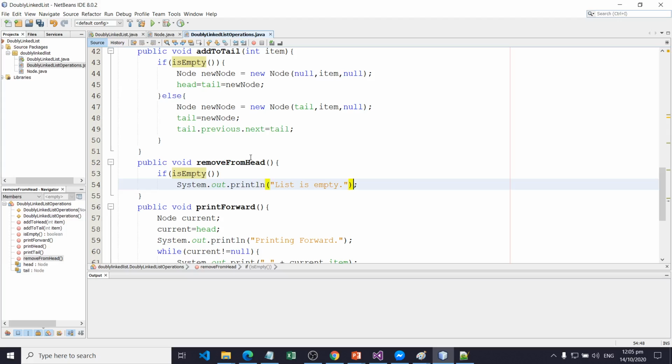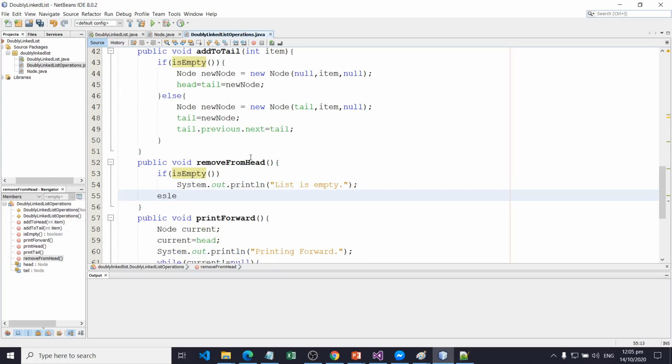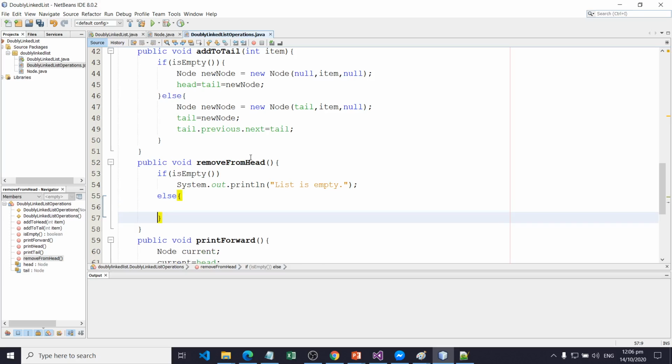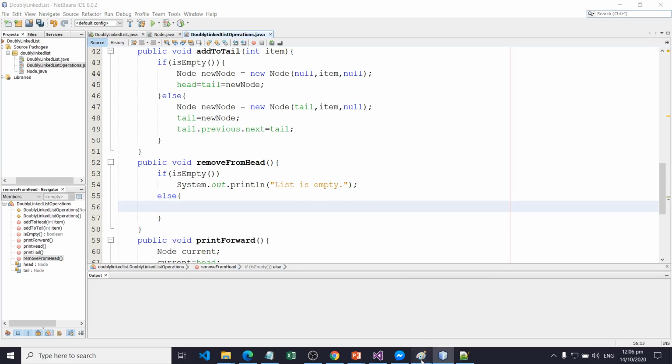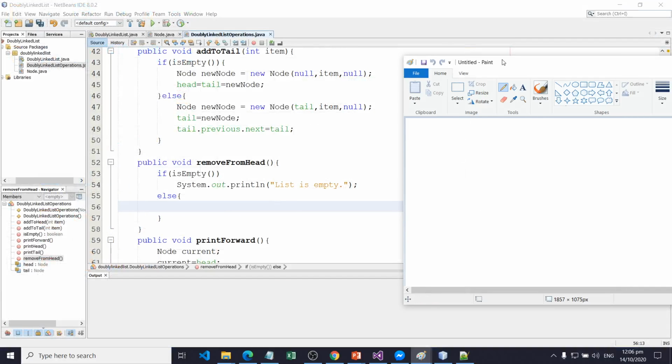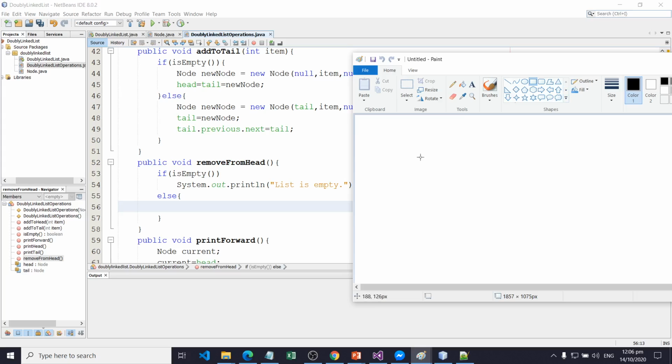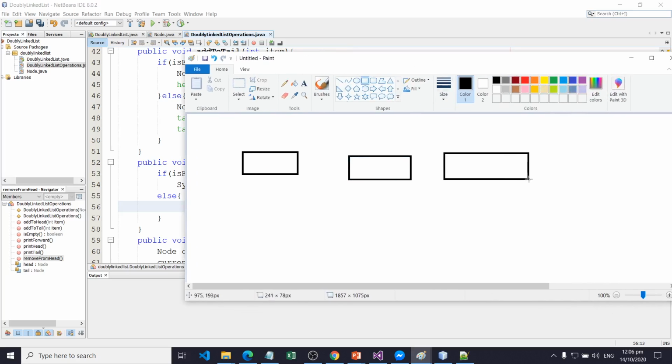Else, if the list is not empty, then we have to remove the pointer and put it to the next one. So in this case, we will be using Paint for the illustration. Just like if we have a list like this, in which this is a doubly linked list.